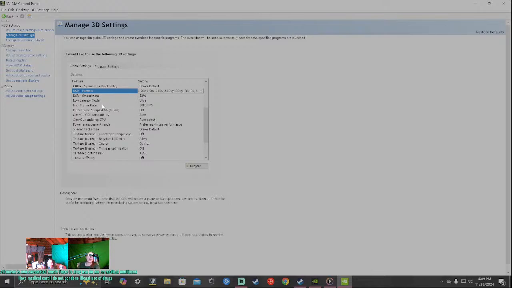Now, low latency mode. I have mine on ultra. It's probably what's causing some of my problems because I usually have it off. But this setting will affect how your game plays, and it decides whether it's going to do one frame at a time by your GPU, or it's going to skip frames. It's basically the same as VR latency.